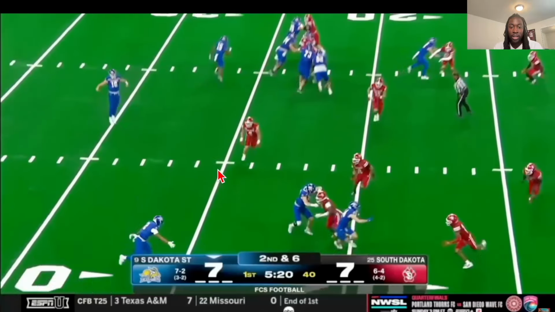Handing it off on the jet sweep to their receiver. I don't have a name for him. It looks like number 2, maybe number 9, but good play from South Dakota on 1st down. 2nd and 2 coming up for South Dakota. Hand off to the running back number 5, and he's down past 1st down yardage.